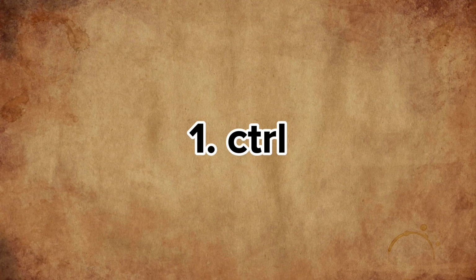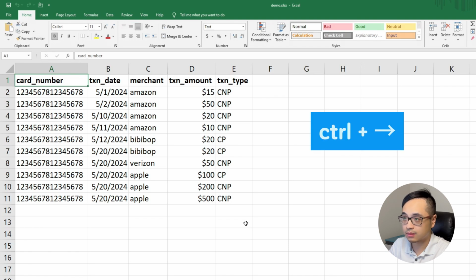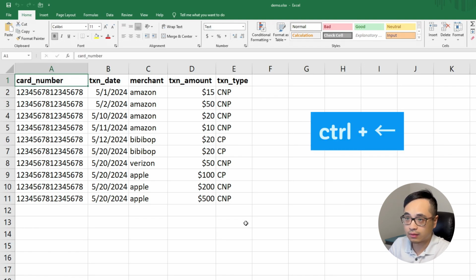The first one is Control. With Ctrl plus arrow keys, we can easily navigate to the end of a row or a column. Right now, my active cell is A1. If I want to go to the end of the header row, I can simply press Ctrl plus right arrow. To go back, press Ctrl plus left arrow.